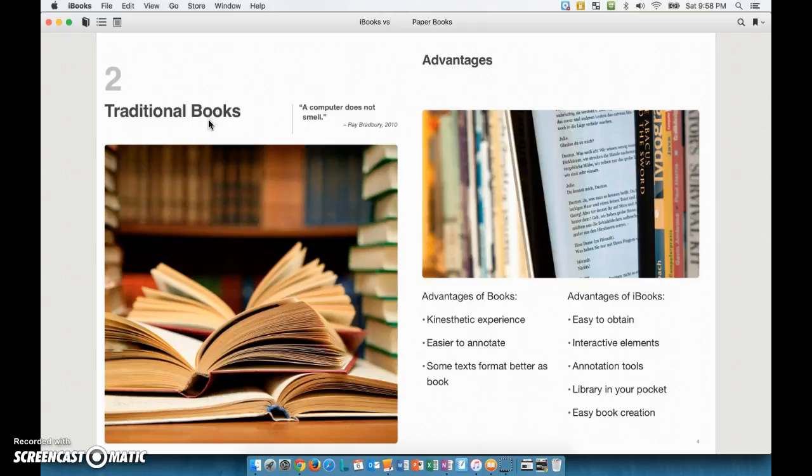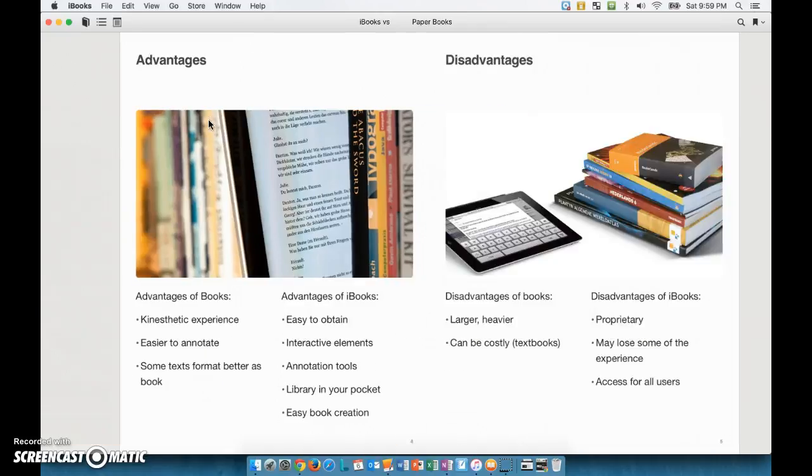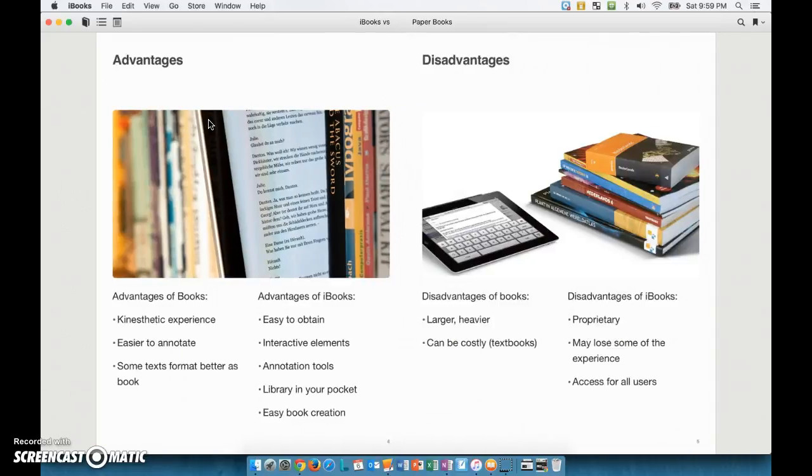Advantages for iBooks: they're very easy to obtain through the app. They have those interactive elements, many annotation tools which are easy to use. You get to carry your entire library in your pocket, and hopefully this book has showed you that it's easy to actually create a book, which is an interesting way for students to show their content knowledge.